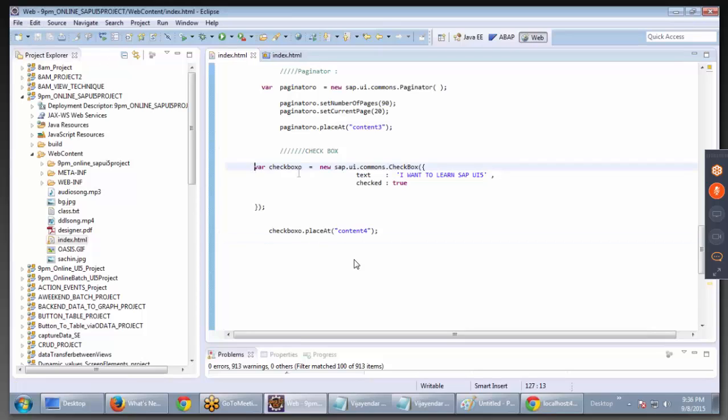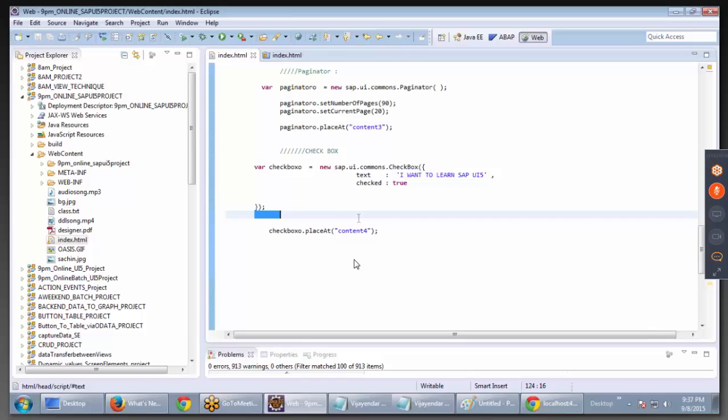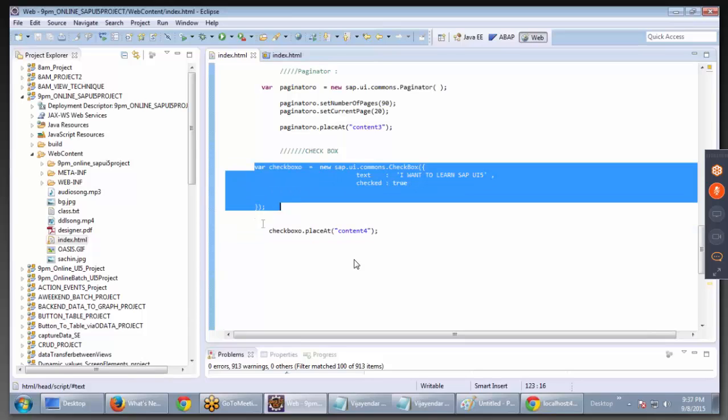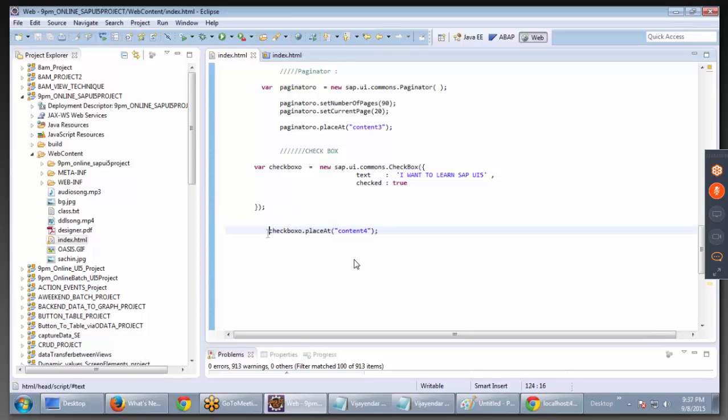So you can create a screen element with some properties. If you want to call some methods, you can call the methods. And at last, your screen element should be placed on content.